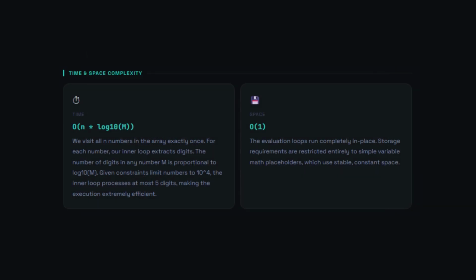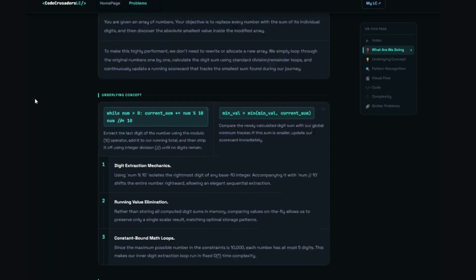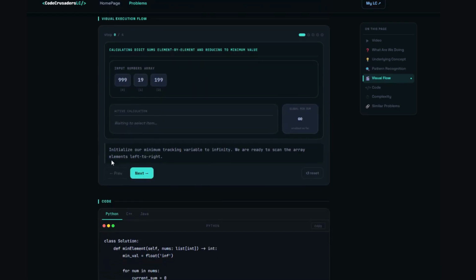Time complexity is linear over the array, with a very small digit processing loop for each number. And space complexity is constant because we only use a few variables. Anyway, that's the full idea for Leetcode 3300.